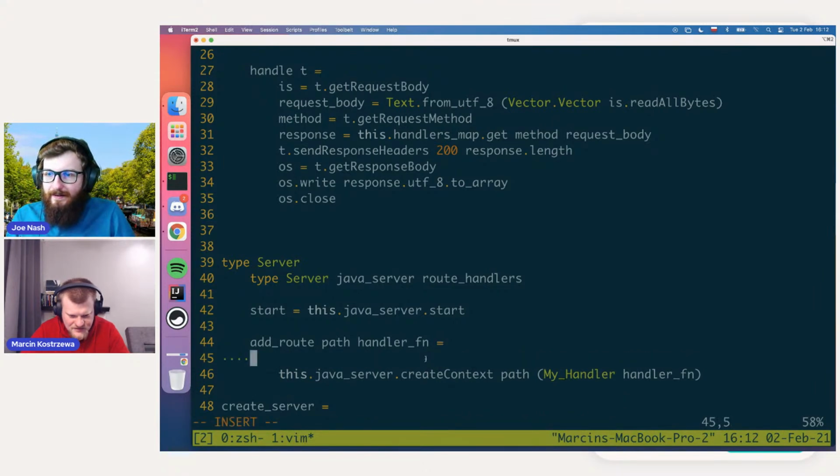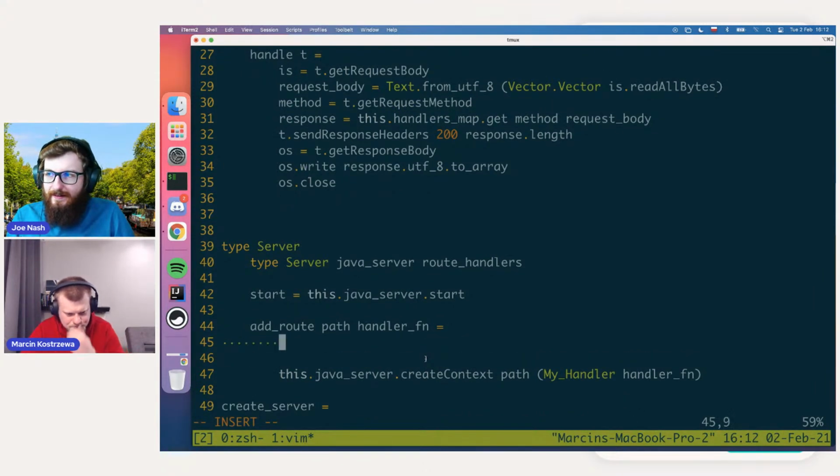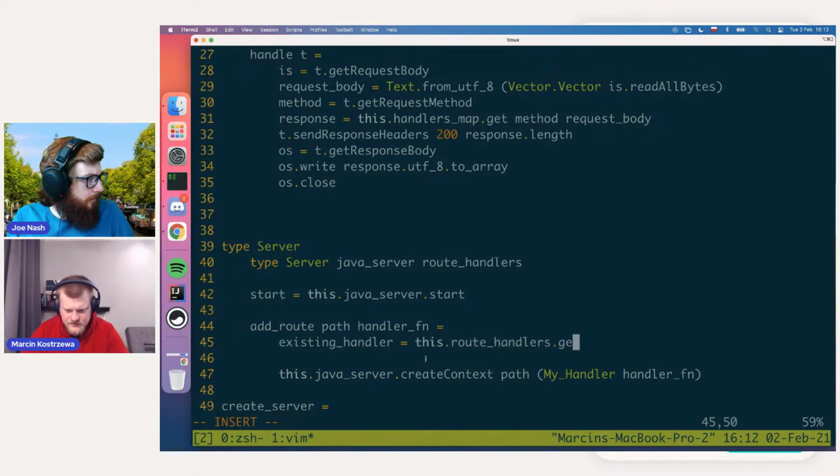Right. So instead of doing this, we actually want to probably return a new server. Wait, okay, so we want to go: existing handler is route, this dot route handlers dot get path.